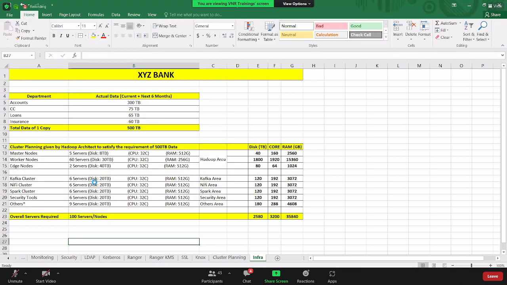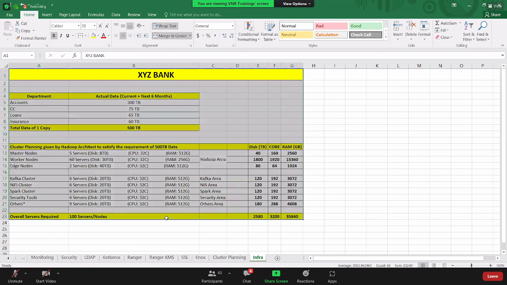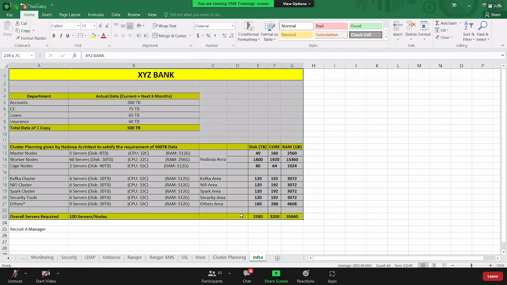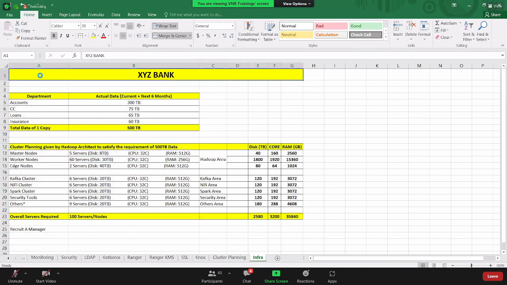Now, what is the next thing? Who will go for this planning? Normally management will go for planning, because they are the people who go to the Architect and get a plan. Now who has to implement this? They'll recruit a Hadoop manager and tell him, hey, this is the plan. As per this plan, as the manager, you need to set up this cluster.